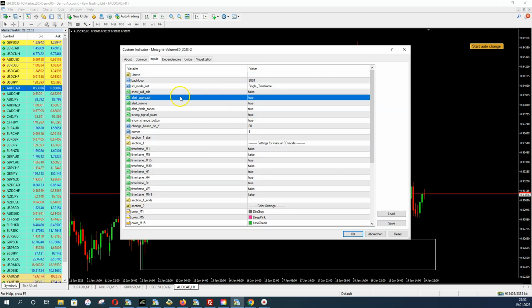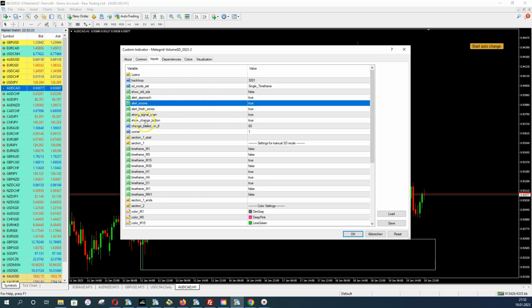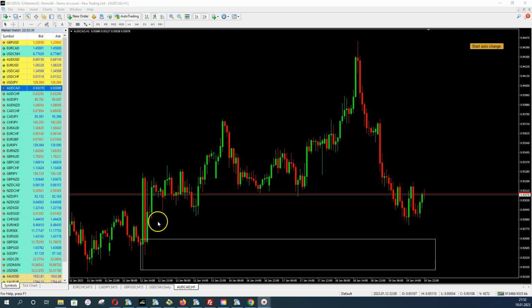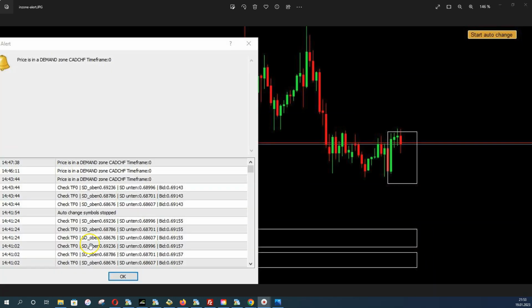So this was the alert for approaches. The next alert is the in-zone alert. The in-zone alert gives you an alert when price is in a demand or supply zone. So if the candle goes down and down and down, and then it is here, for example, you would get an alert, if you have this alert turned to true, that the price is now in such a demand zone, for example.